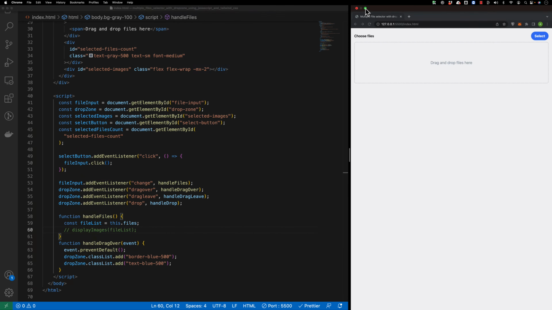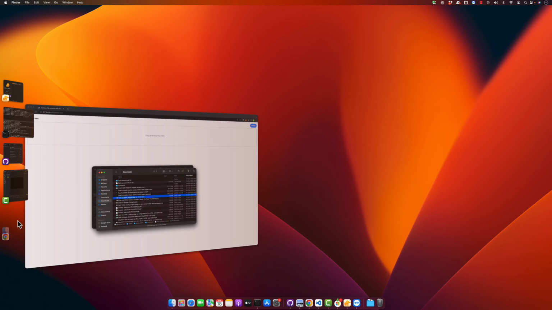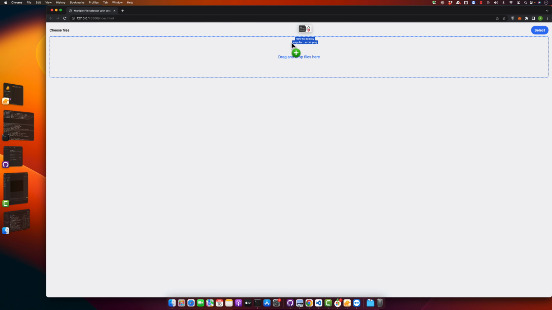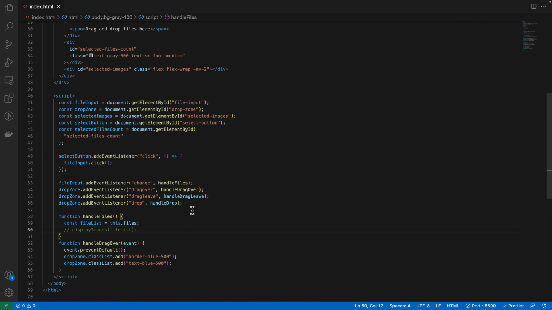I have to move this window here so that I can drag and drop easily. You can see if I hover it here, the color becomes blue for the border and for the text. But the color did not go away when you are done. So for that, I have to create another function that is handle drag leave. So when you leave that area, then it should remove those classes.